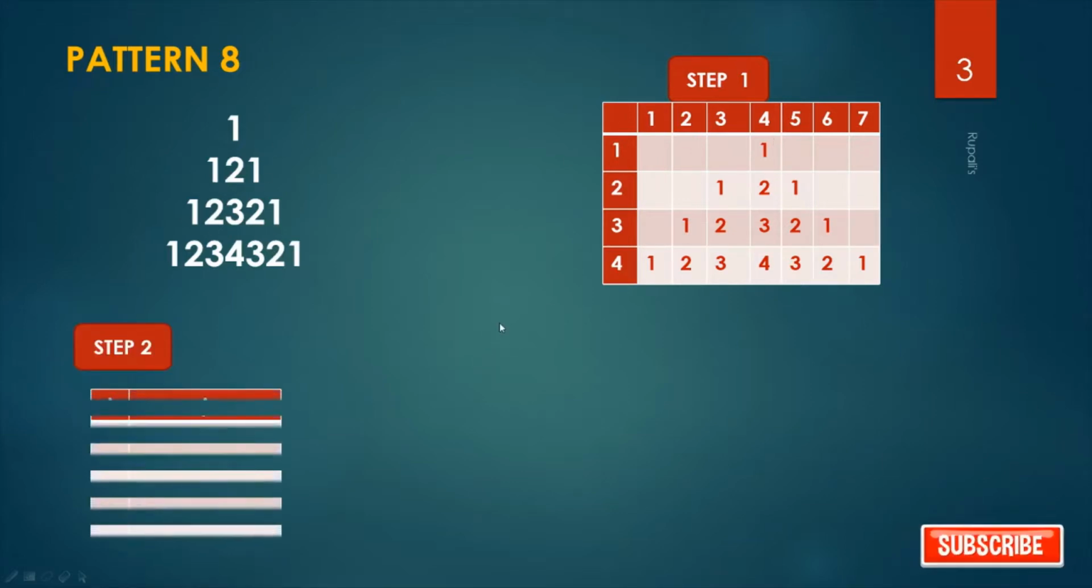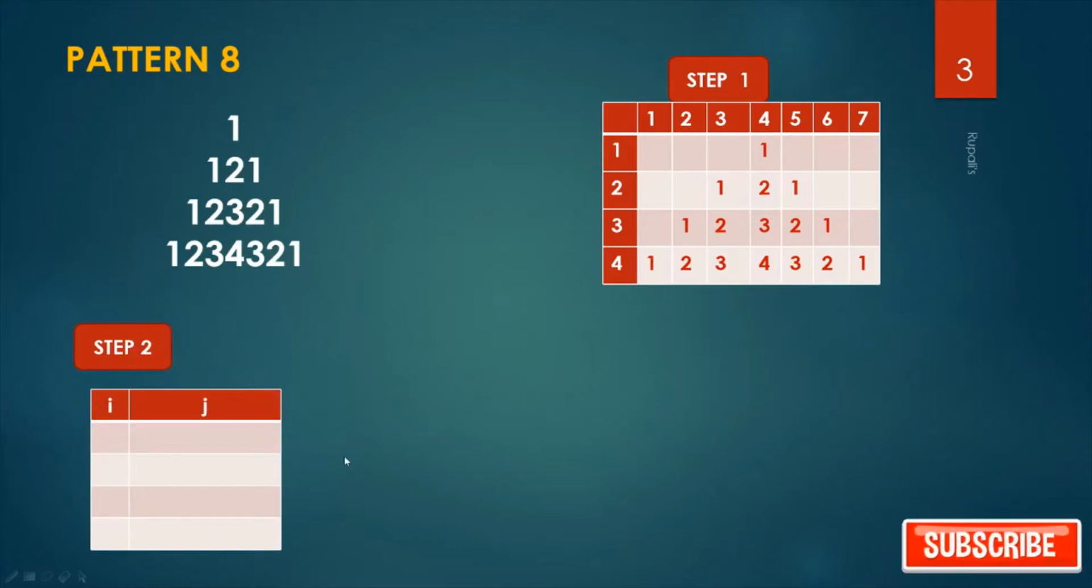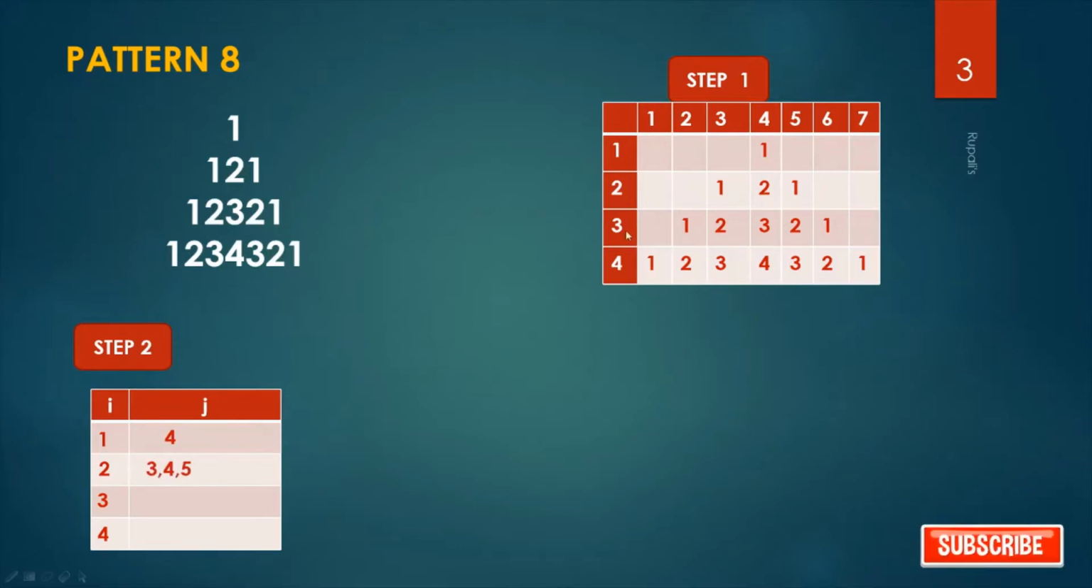Now the second step is, first write all the row numbers. Now wherever our number occurs, write that column number. So first, in case of 1 it is the 4th column, and in case of 2 it is 3, 4, 5. In case of 3 it is 2, 3, 4, 5, 6, and in case of 4 it is 1 to 7.